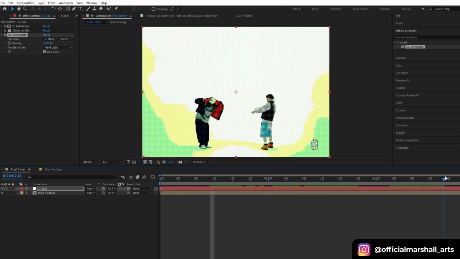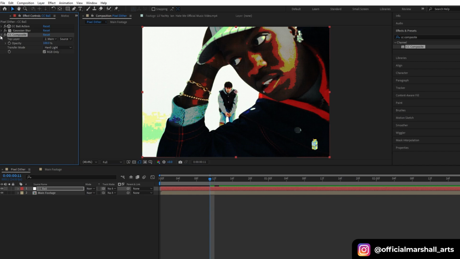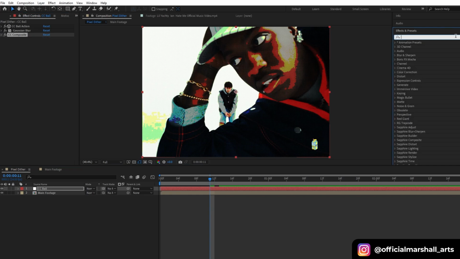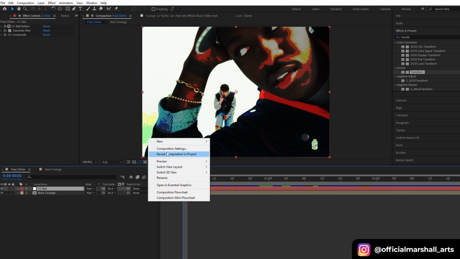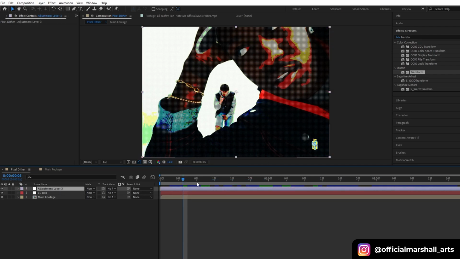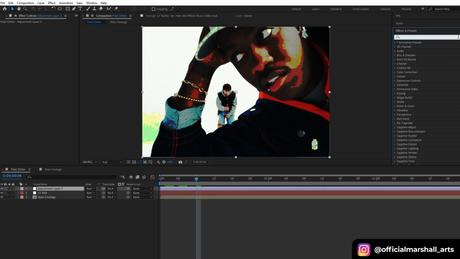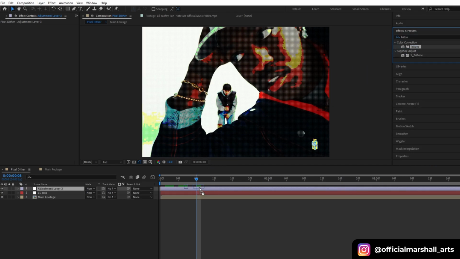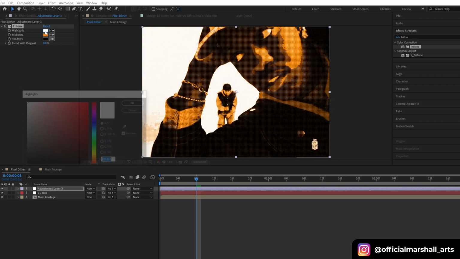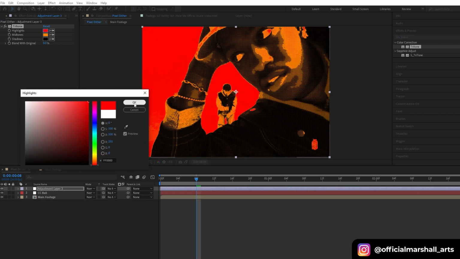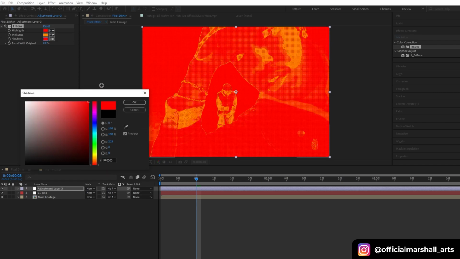We have already got our pixel dither effect. The next step is just adding some elements to it so that it looks good. So we will create a new adjustment layer and then drag and drop a tritone effect. In the tritone effect, you can choose your own colors and customize it, as I'm doing right now.